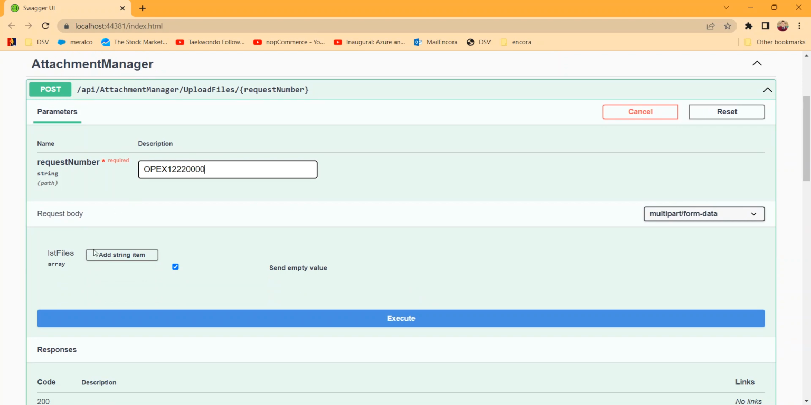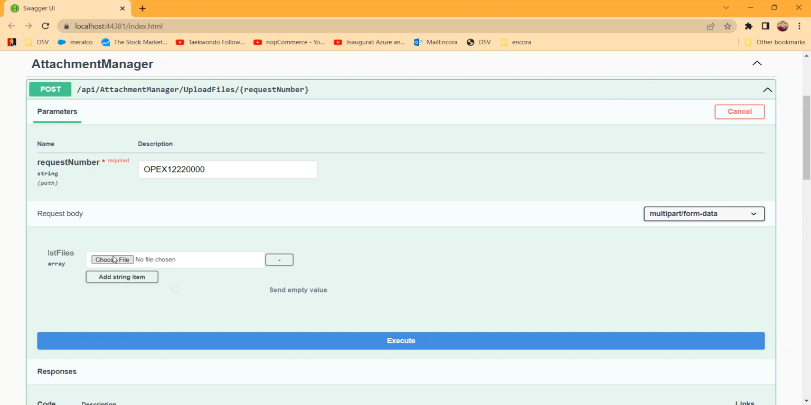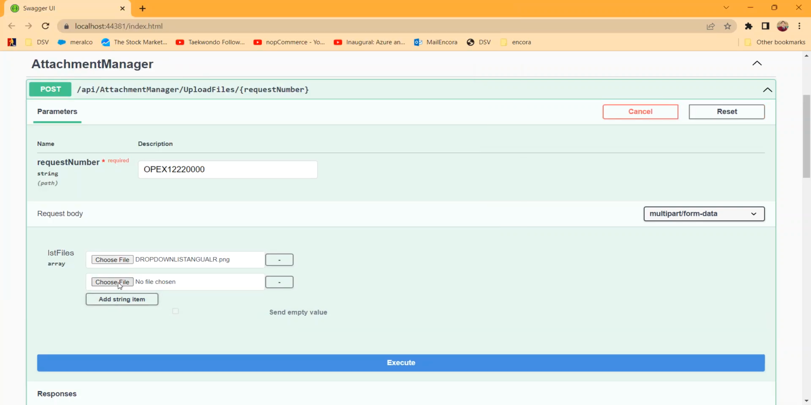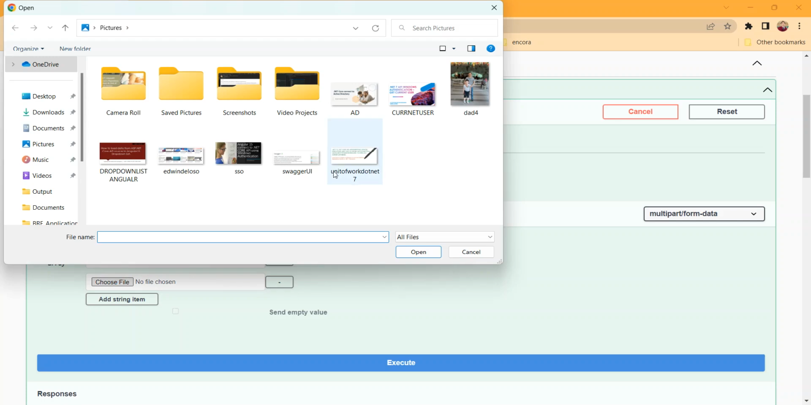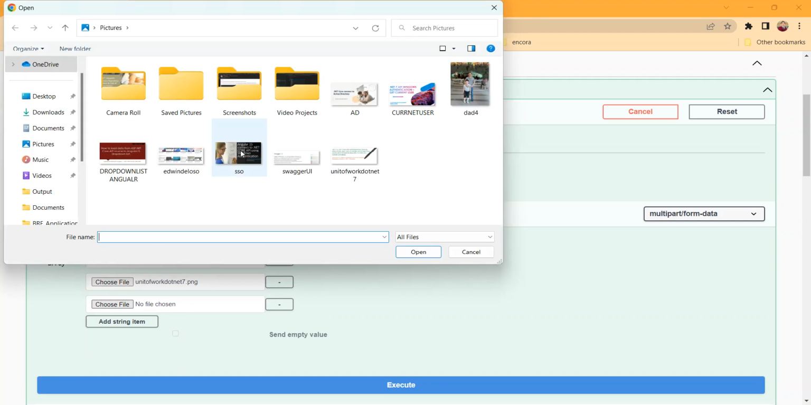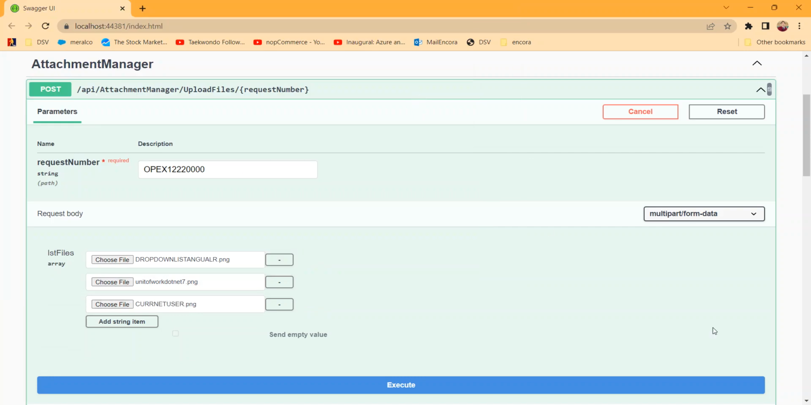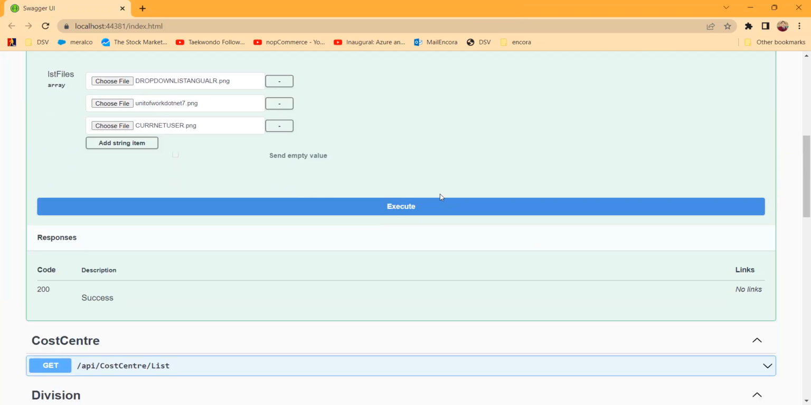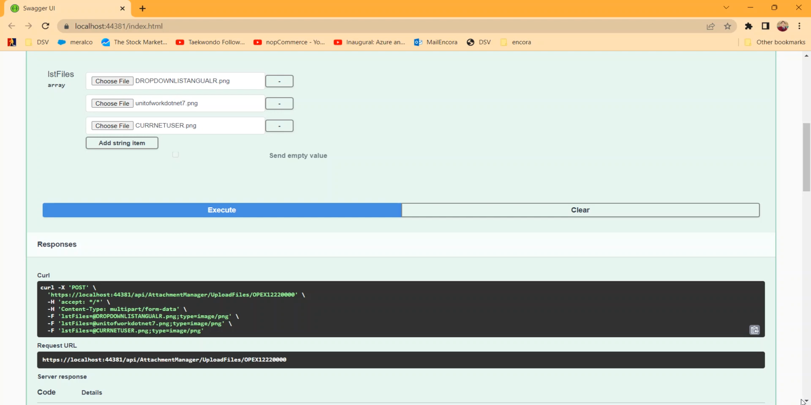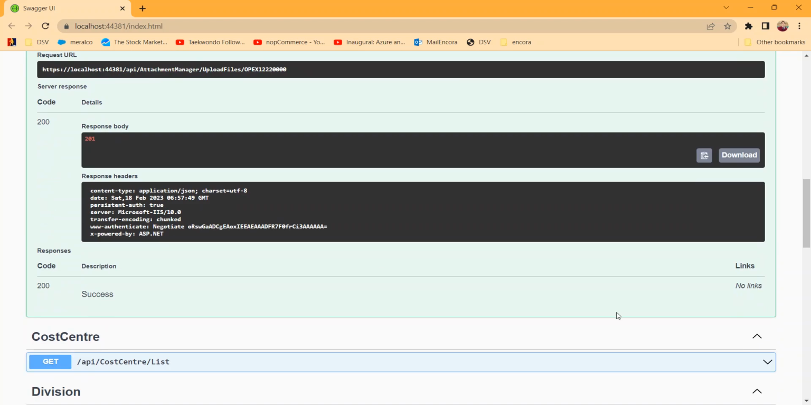And then for the list of items that you can attach, just add from here. For example, I add this, I add another item, and I add another item. I choose this. Okay. And then when we execute it, it's already done. You can see its response body is 205.